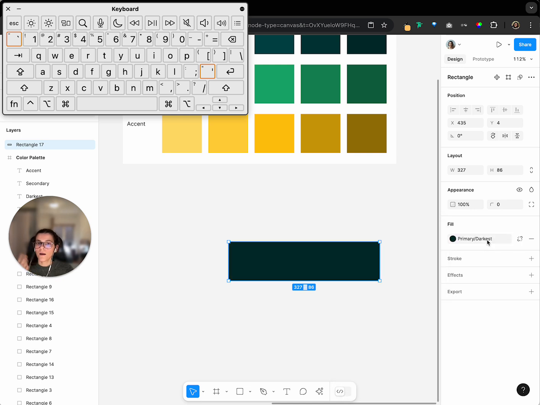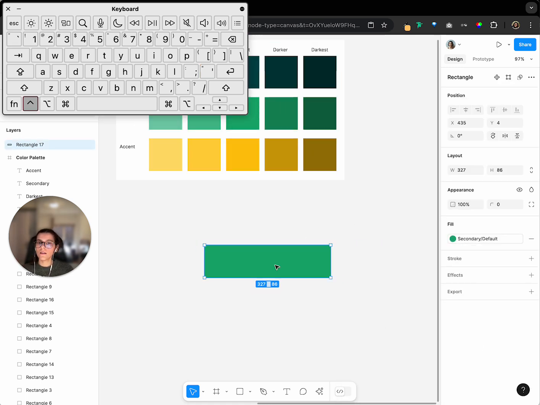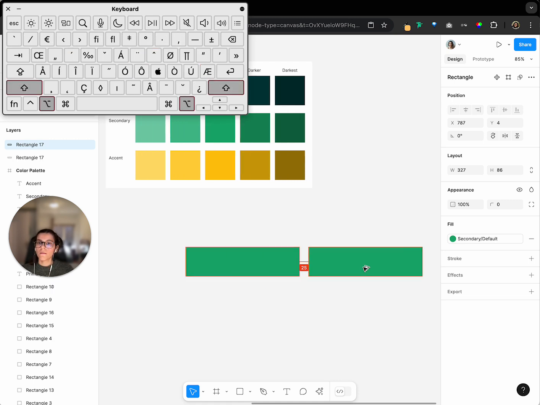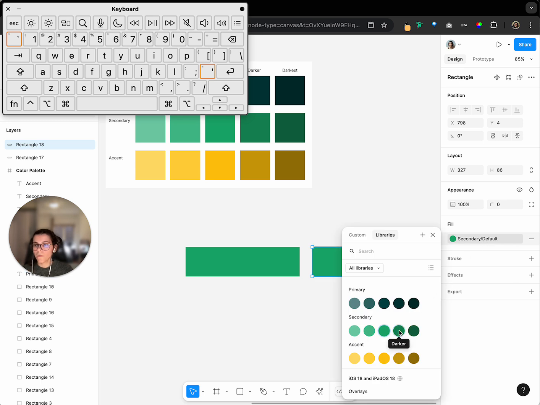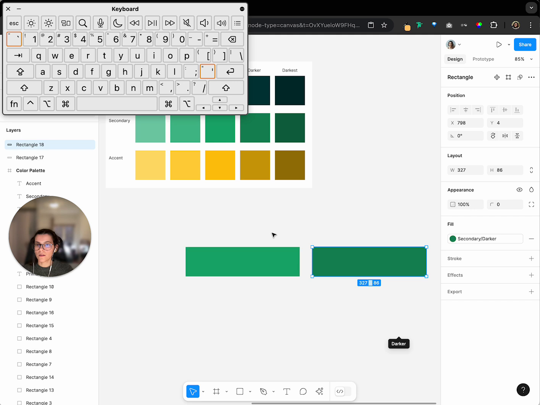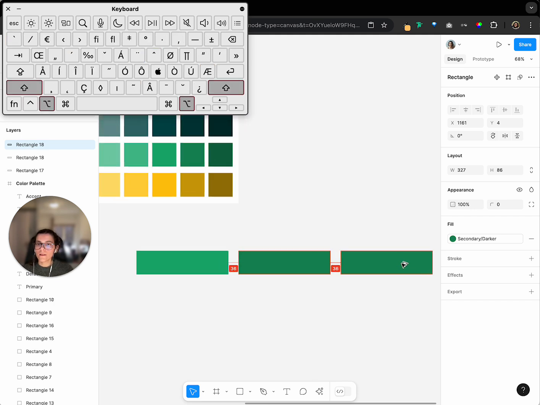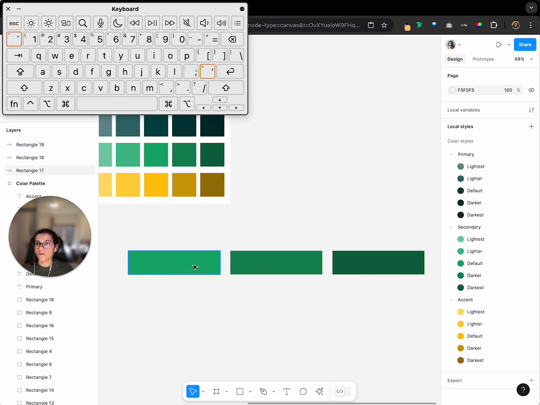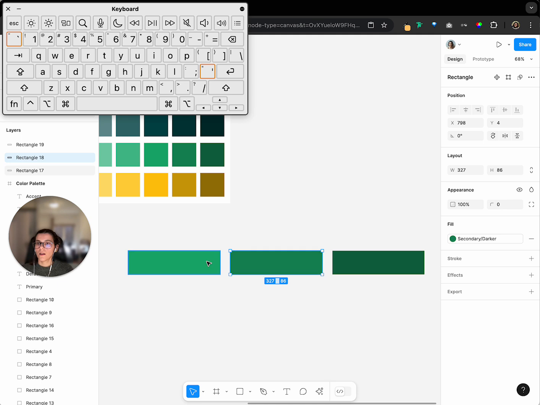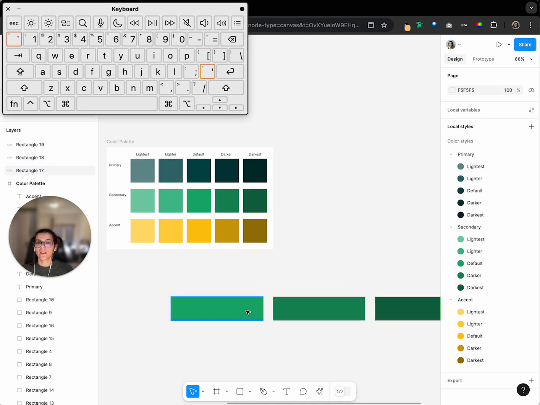And then I can apply this, I can apply that, I can apply this, and then let's say this is my default color for my button, but when the user hovers over the button, I want to have this darker, but when the user presses the button, I want to have the darkest. So can you see? You already have the colors.